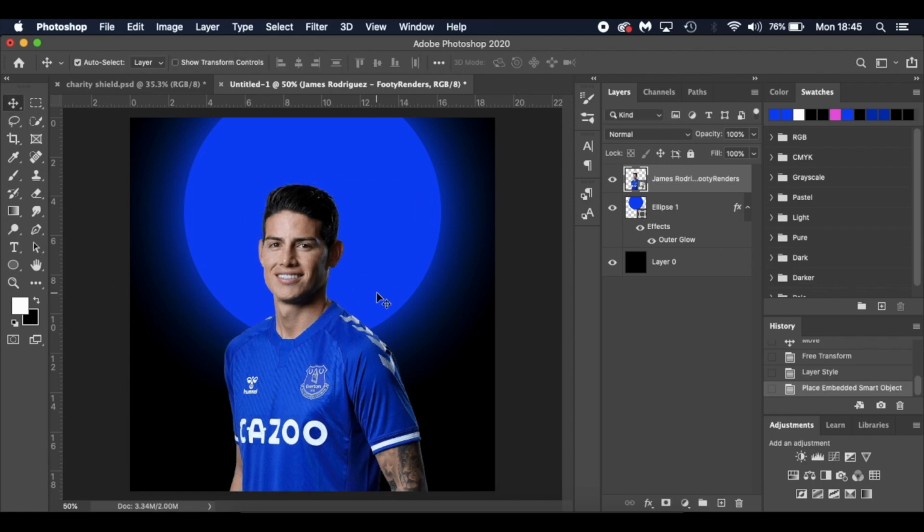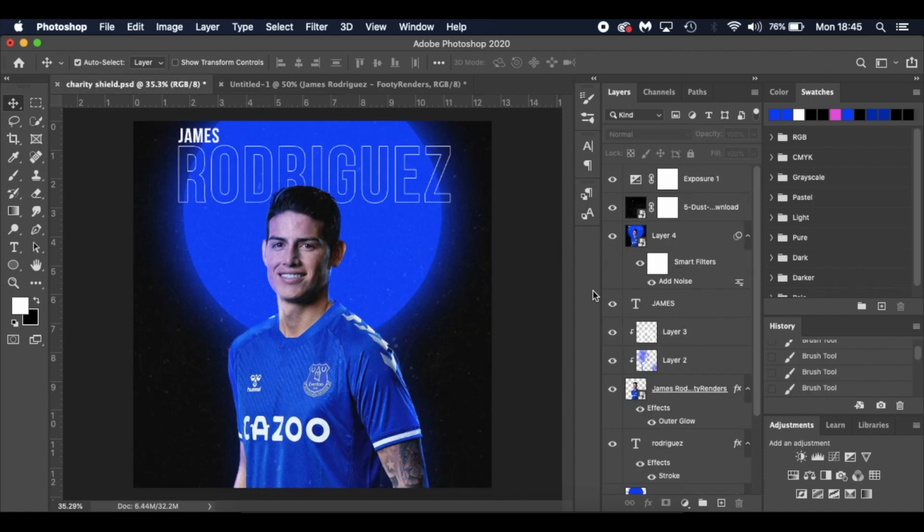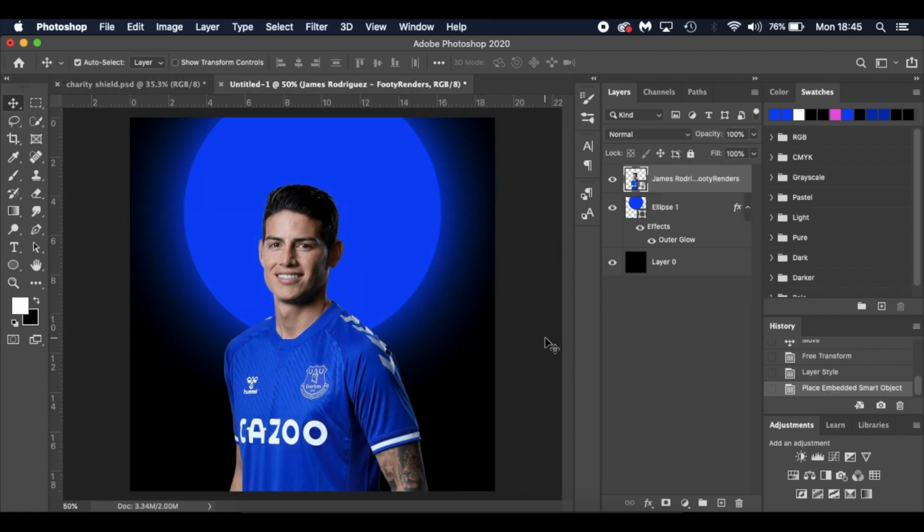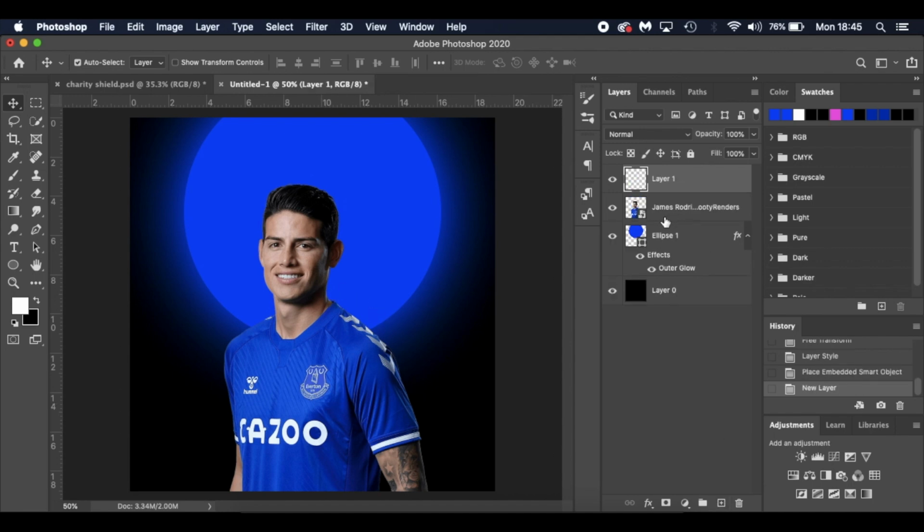I'm going to hit enter. Okay, next, what we're going to do is put our blue glow on him. So I'm going to select a new layer just down here. See it pops up above James Rodriguez. I'm going to hold Alt down on my keyboard and hover, and you'll get this little symbol. Select that, and that creates a clipping mask.